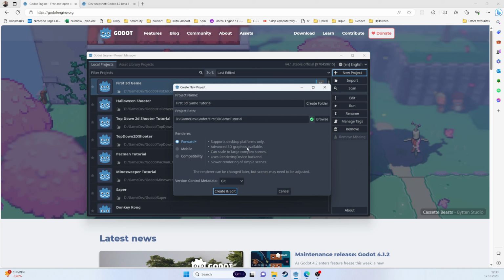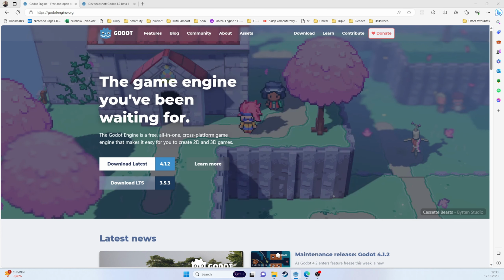You don't have to worry about other options. The renderer that we'll be choosing most of the time is Forward Plus. Version control metadata doesn't matter if you're not using something like Git to save your files into a repository. And that reminds me that I should probably record an episode about Git for Godot users. So let's just press create and edit.